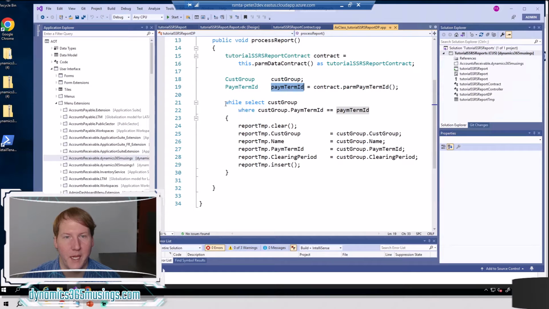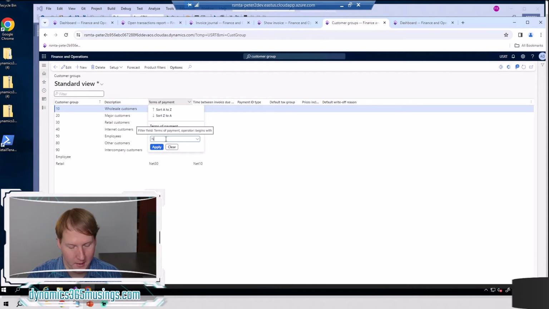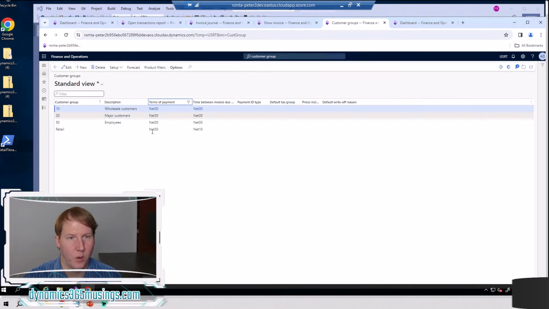Now we get to the main meat, if you will, of our report of gathering our data. And this is where you may spend a good amount of time. In this case, it's pretty straightforward. I'm looking at the CustGroup table. I'm filtering it on paymTerm. Again, that's that third column we have right here to only show data for what I specify. So it'd be the same thing as if I came in here and typed net 30 and hit apply. This is what we're doing. We're grabbing only those records.